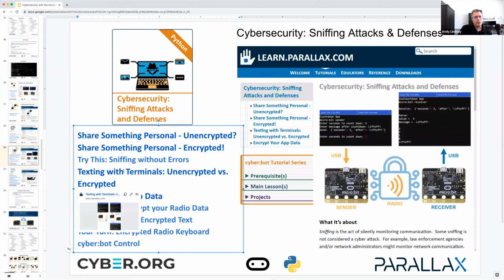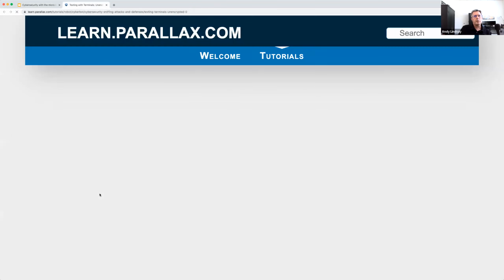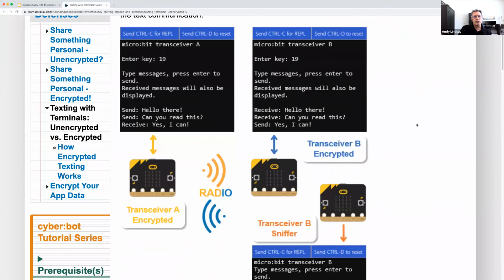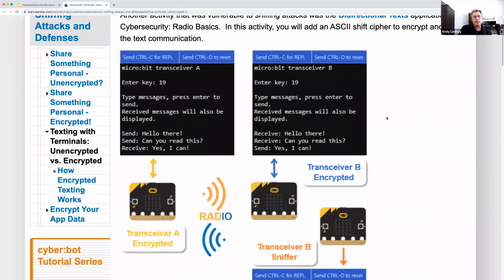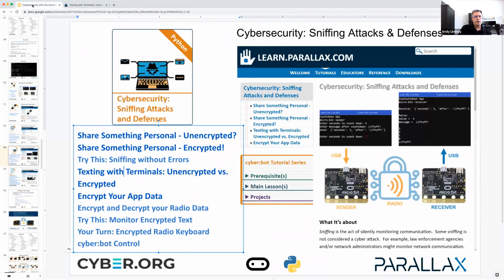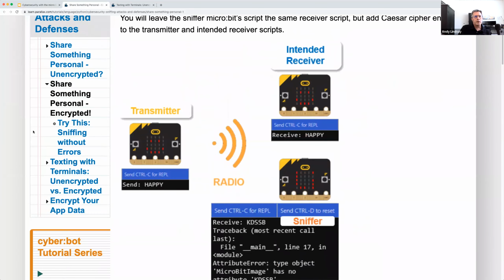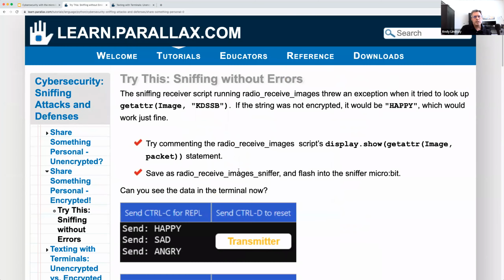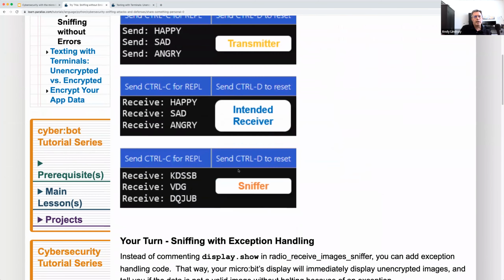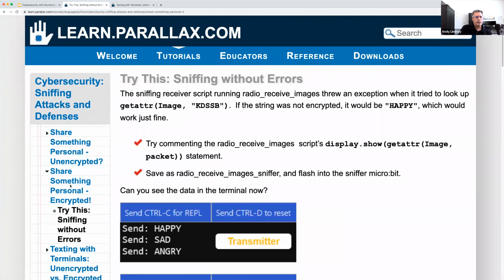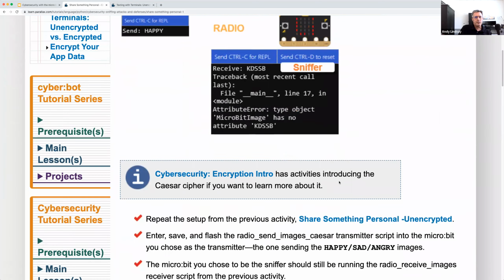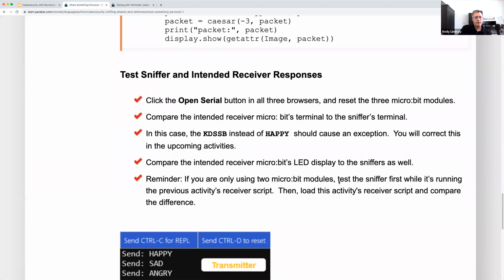Now, the texting with terminals, we did that at the beginning of this workshop session, and I want to point out that, you know what, I skipped ahead, sorry. Okay, so we're doing this part. There's one extra step, which is, well, gee, the sniffer's code threw an exception.